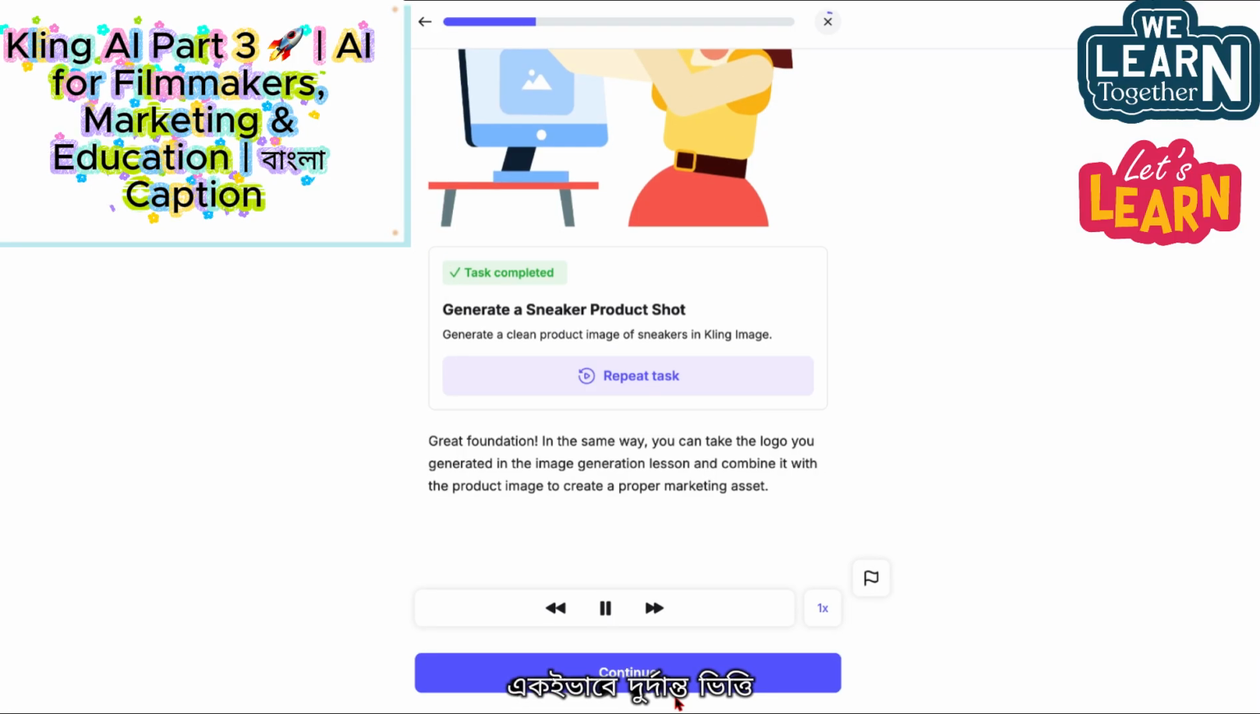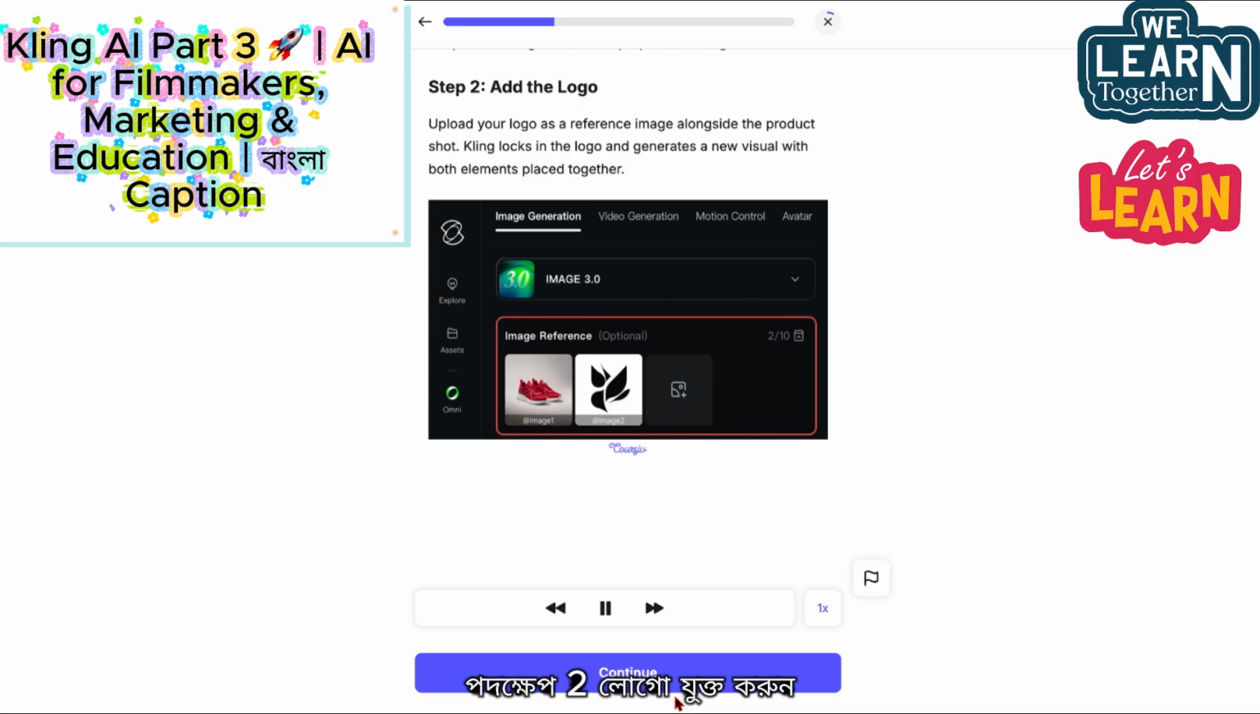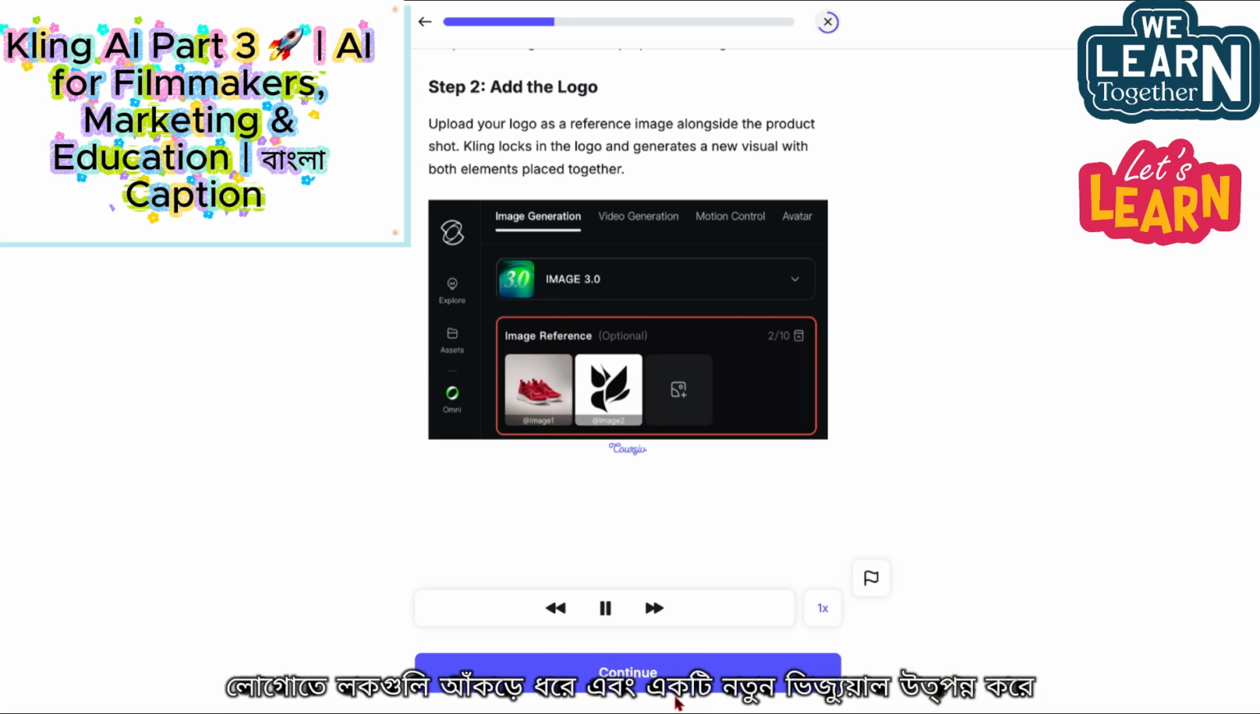Great foundation. In the same way, you can take the logo you generated in the image generation lesson and combine it with the product image to create a proper marketing asset. Step 2. Add the logo. Upload your logo as a reference image alongside the product shot. Kling locks in the logo and generates a new visual with both elements placed together.